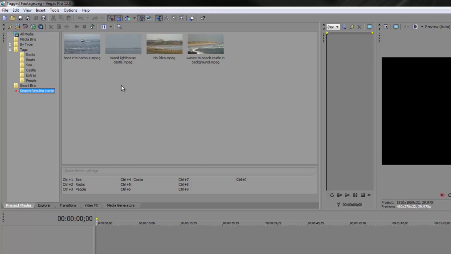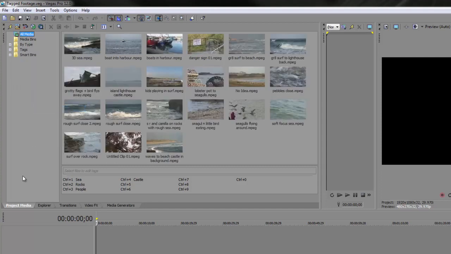options here. I could just simply tag this one for castle and leave it at that, or I can make use of this search result by right-clicking on the search result and saving it either as a bin, so it does castle bin and I can have a castle bin all to myself, which is a new bin that I can create, or as a smart bin. And I'm going to save it as a smart bin because smart bins can update as things change. So I'm going to save as smart bin.